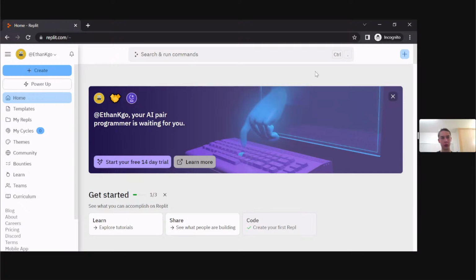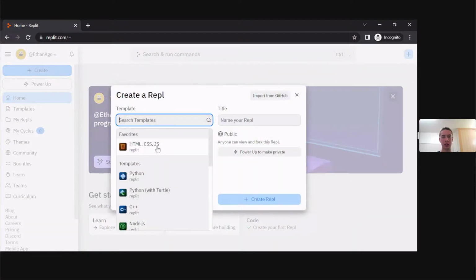So for those of you who are here already, we're going to be using Replit to create our webpage. So if you haven't already, if you could create a Replit account, we're going to be creating an HTML, CSS, and JavaScript page through Replit. You should only need to put in your email address and a password to create an account. And yeah, we'll use that to get started.